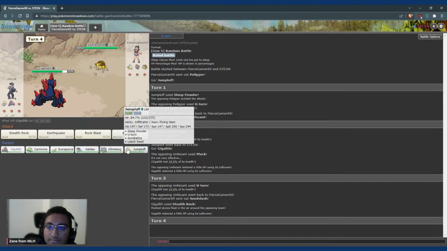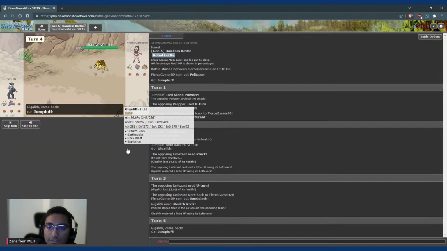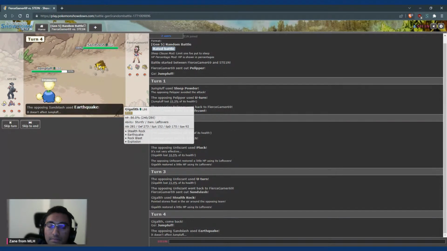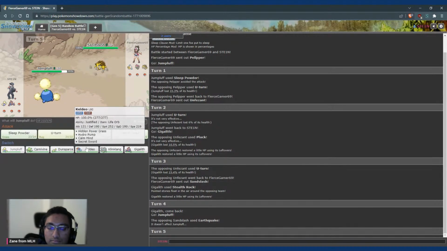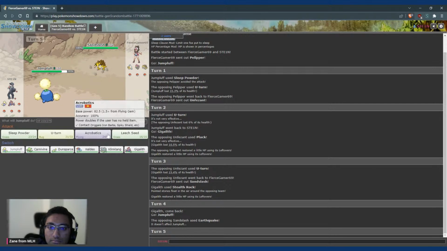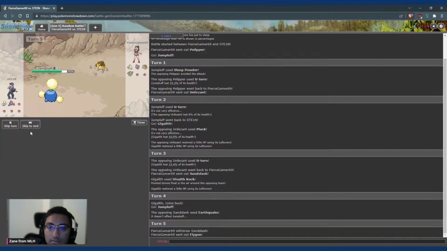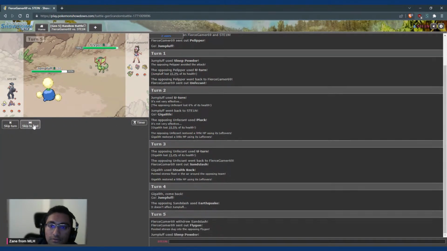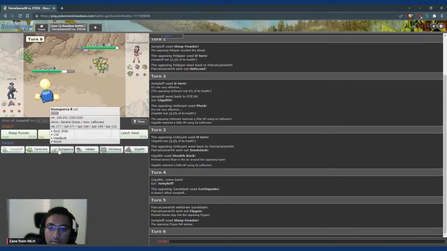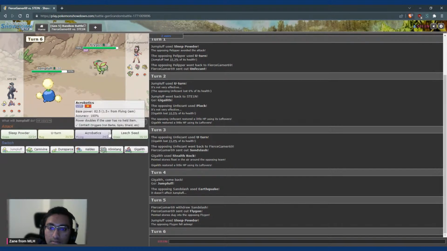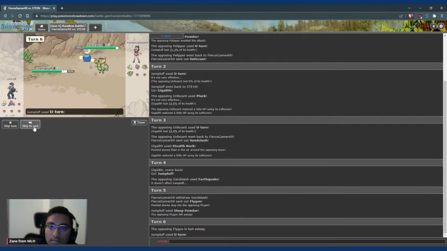Let's see. I'll go for Jumpluff. Yep, I went for Earthquake. Fortunately, I don't have a Grass move on Jumpluff. But I'll go for another Sleep Powder. This time it hits. I'll U-turn. Yep, they stay in.